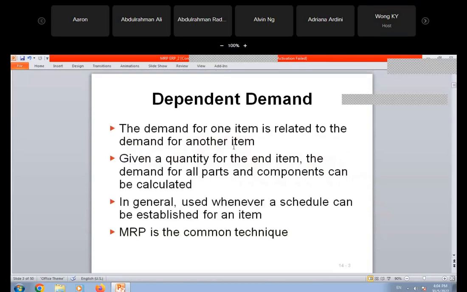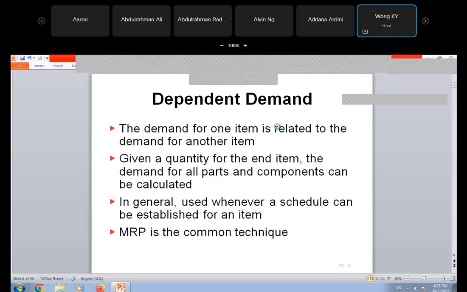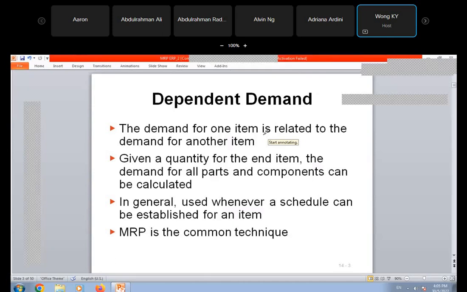Maybe I should explain again what is dependent demand and also what is independent demand. I have explained before in the previous chapter. But for the benefit of those who are absent or for those who still do not understand, I will just explain briefly again. So what is a dependent demand item? Dependent demand item is where the demand for that item is dependent or is related to the demand of another item in the inventory.